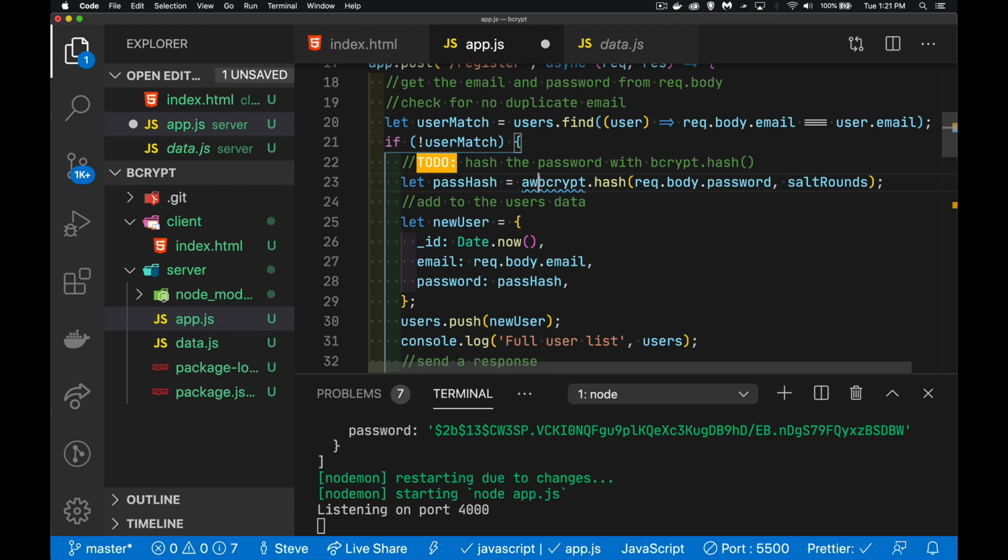And this is an asynchronous thing. Like I said, it could take one or two seconds. So we have to wait for that. We can't just automatically jump onto the next line of code. This is what will encrypt or hash the password.